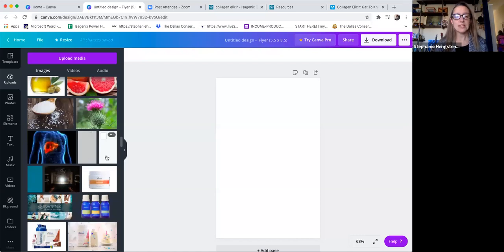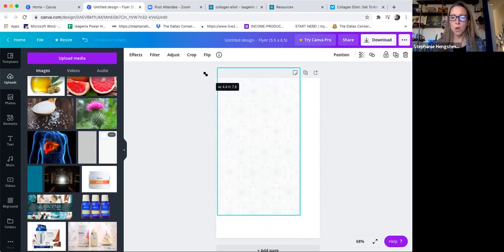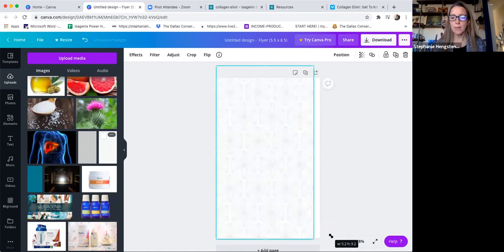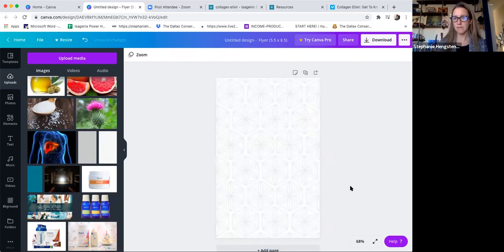There they are. See these three? I used the white one. And this has the new Isagenix logo in it. So all I did was click this and grab it and make it big so that it fit inside that flyer. And boom, there's my background.